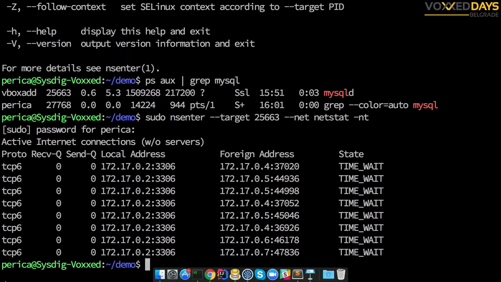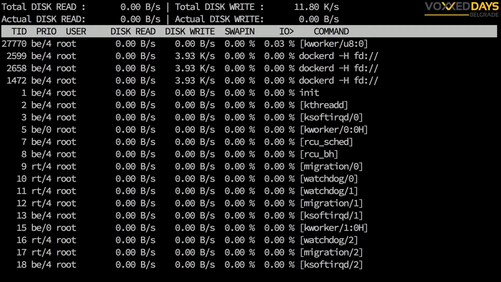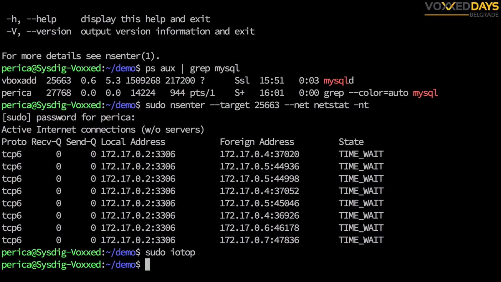I'll just briefly show you 3 tools intended to be used for file I/O activity. The first one is called IOTop. IOTop displays the file I/O activity per process. Again, no containers and also no file names. You don't know which files the process is accessing.